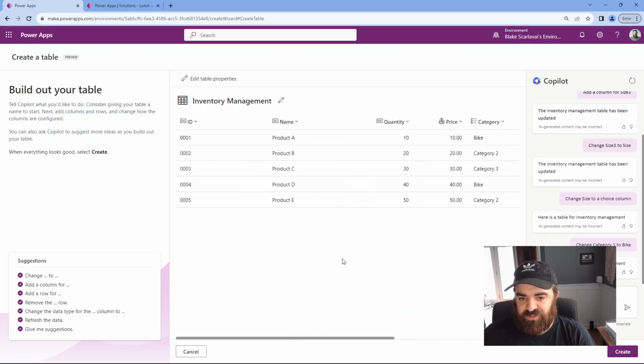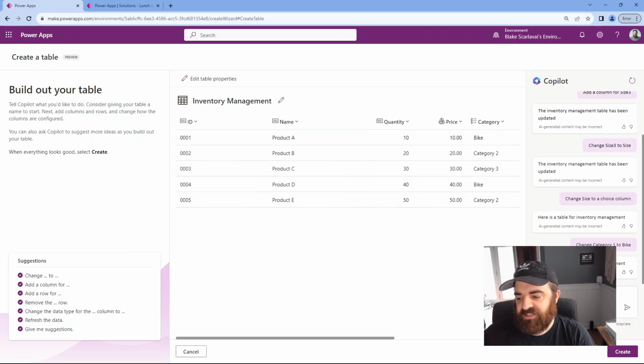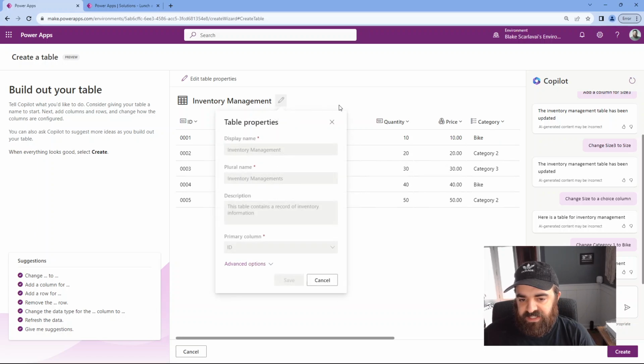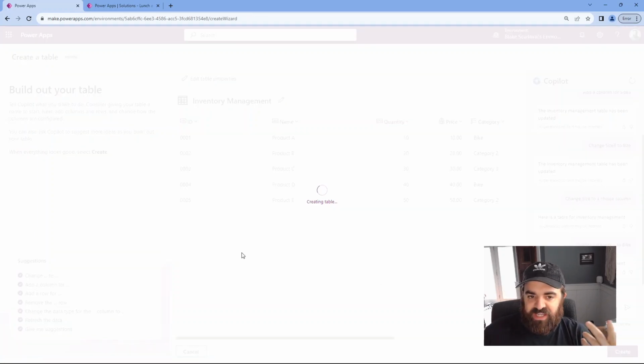And then if we're happy with this, we can also edit other properties as well. Or I guess we can't edit it here. We can view it, but we've got to tell Copilot to change it basically, and it'll change those for us. And then we can click create, and it's going to actually go and propagate everything that we see here, as well as create these 5 sample rows for us as well, which is good.